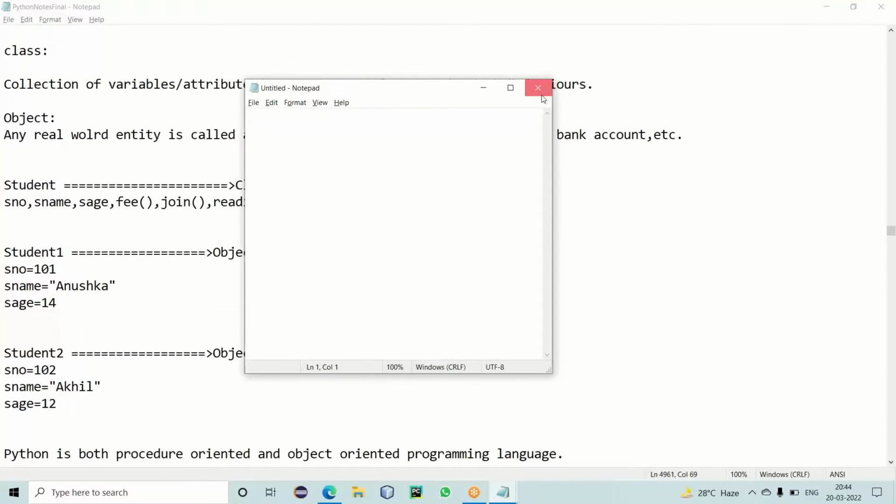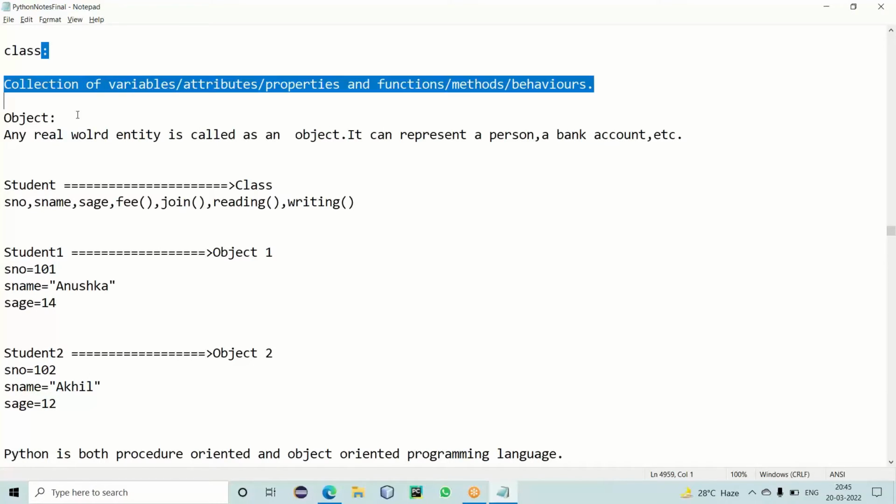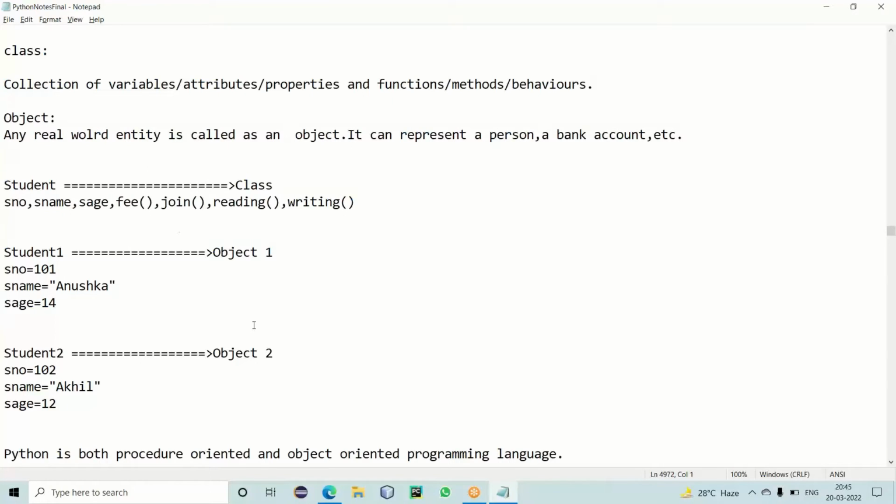So that's why I had written like this. Any real world entity is called as an object. Real world entity. Yes, the student really existed. That's why I'm maintaining his information. It can represent a person, a bank account, or anything. One object can represent anything. One student, one mobile, one laptop, or whatever. So hope you all understand the difference between class and object.